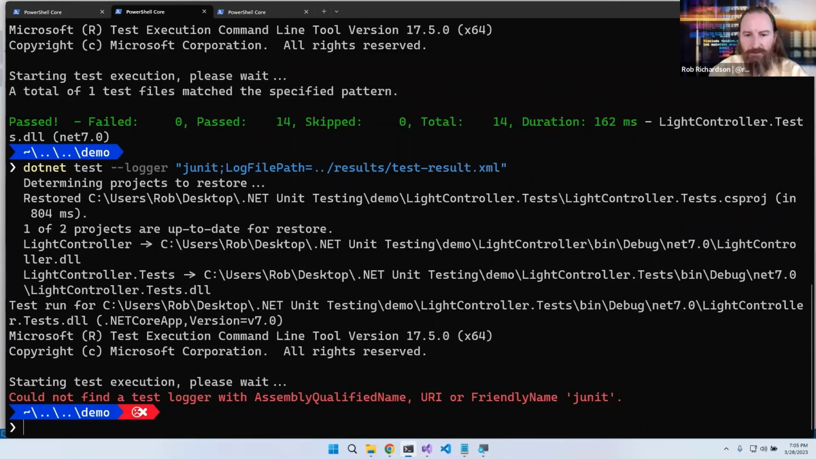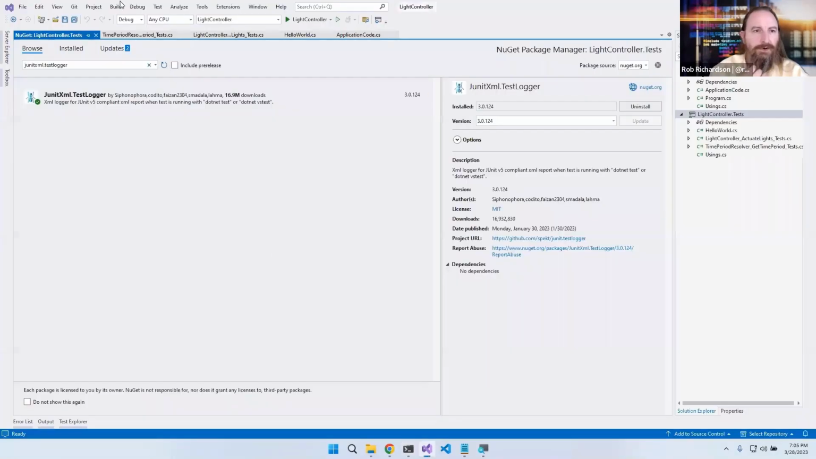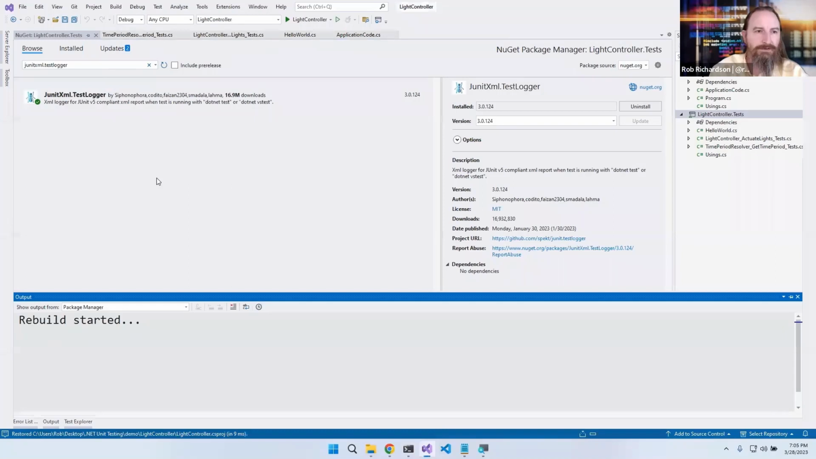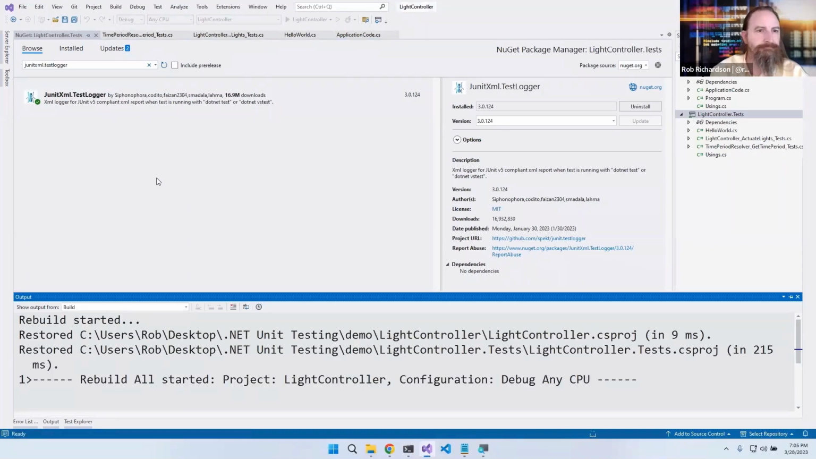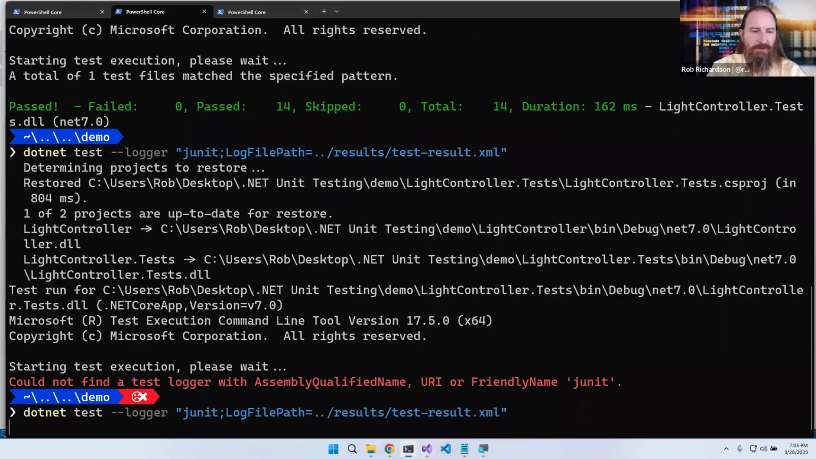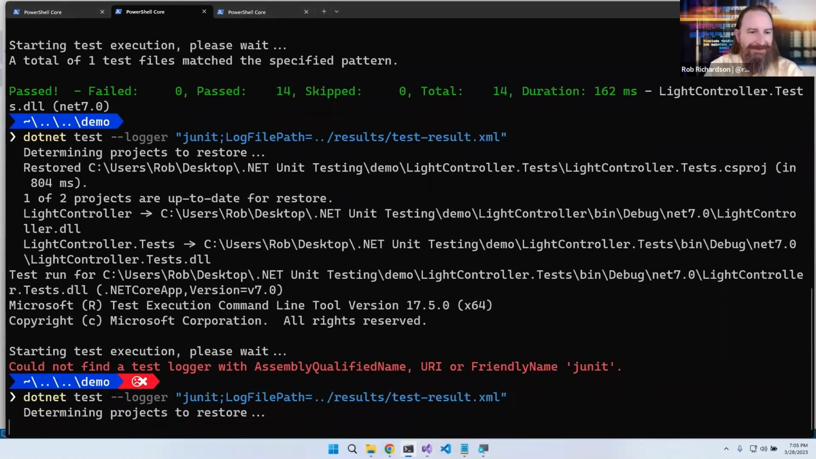Did I pick the wrong unit test, or did it? Oh, it didn't rebuild yet. That's why. Test logger. Yeah, now that it rebuilt, in my CI/CD platform, I would do a dotnet build first.